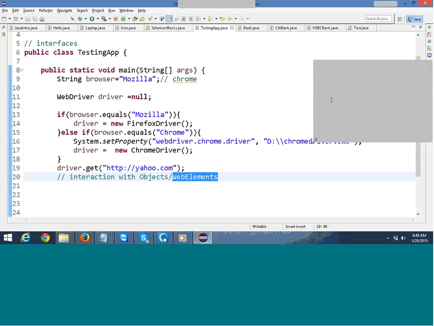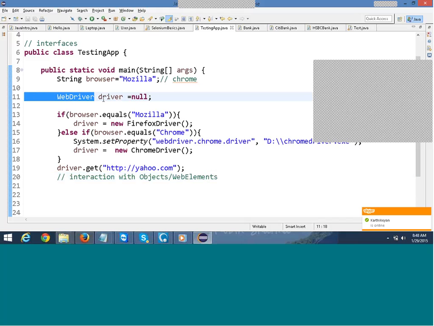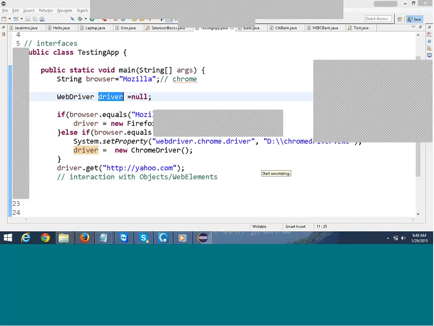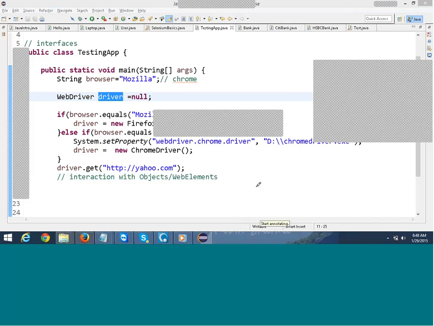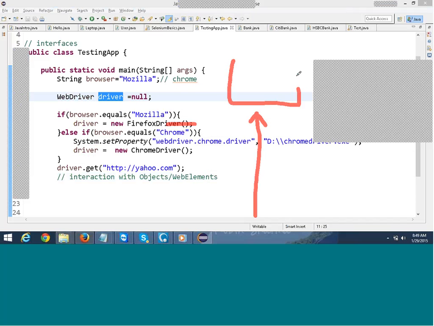One more question is being asked. When we write WebDriver driver equals null, is the driver in memory? When I write this line, this is the reference, this is the pointer. It is there in the memory, but it is not pointing towards anything, it is blank. When we write this line driver equals new Firefox driver, it starts pointing towards the Firefox driver object.